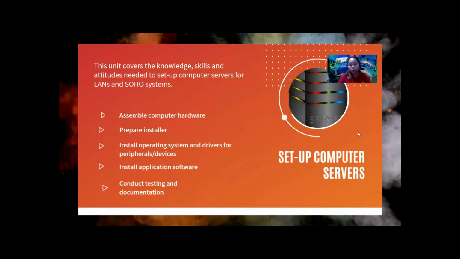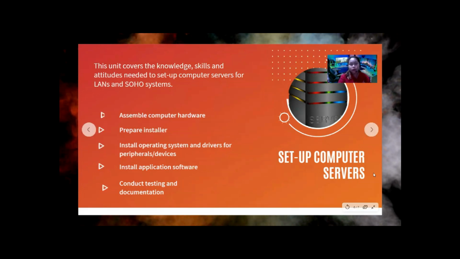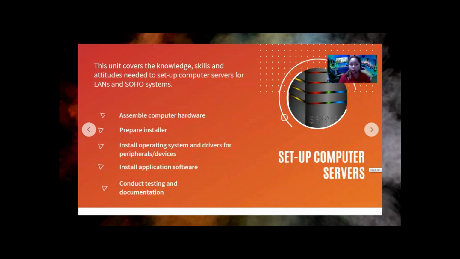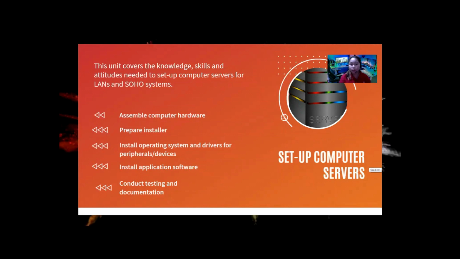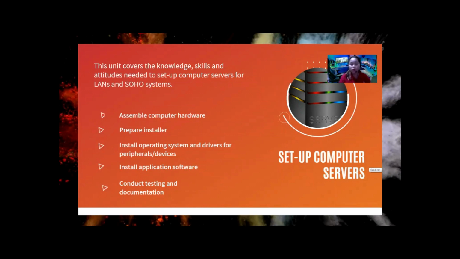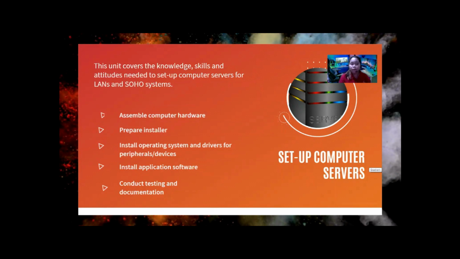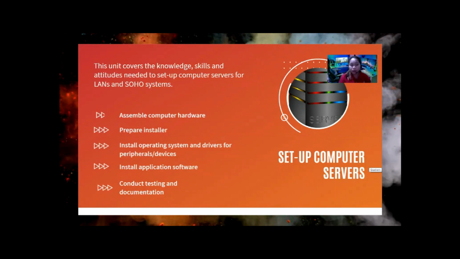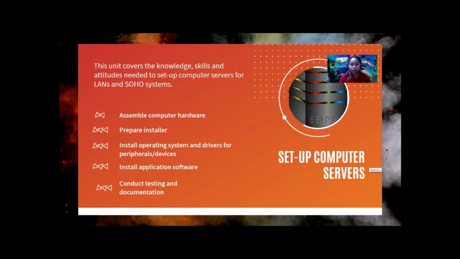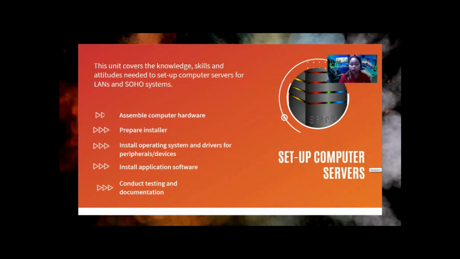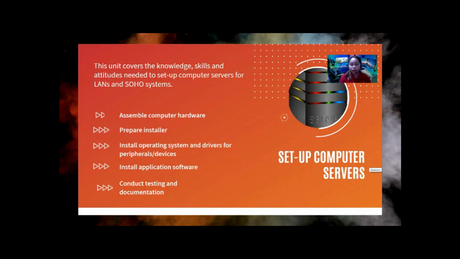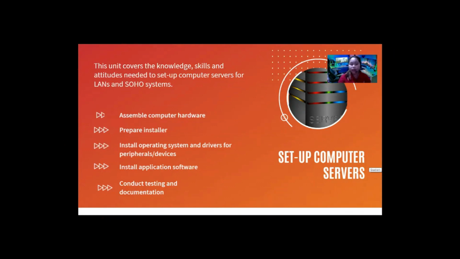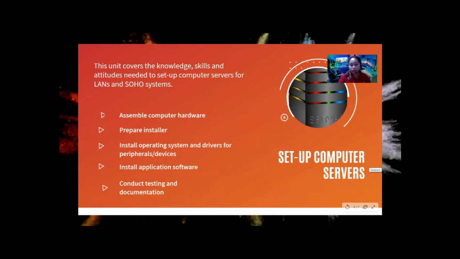The third core competency is set up computer servers. This unit covers the knowledge, skills, and attitudes needed to set up computer servers for LANs and SOHO systems. We have 5 learning outcomes in this competency. First is assemble computer hardware. Second, prepare installer. Third, install operating systems and drivers for peripherals/devices. Fourth, install application software. Fifth, conduct testing and documentation.